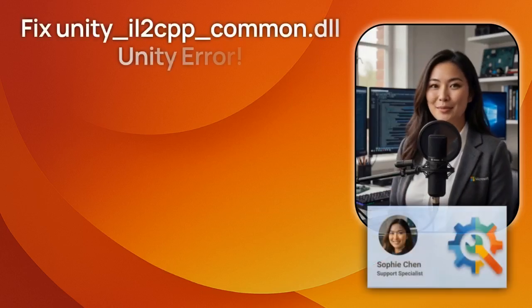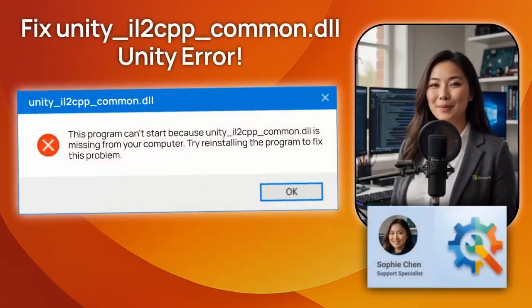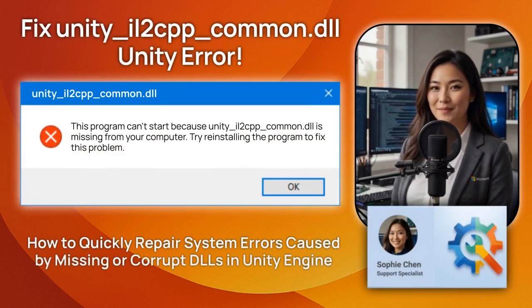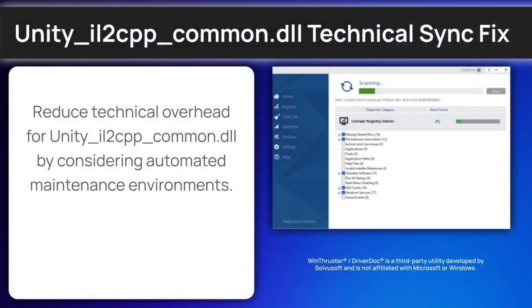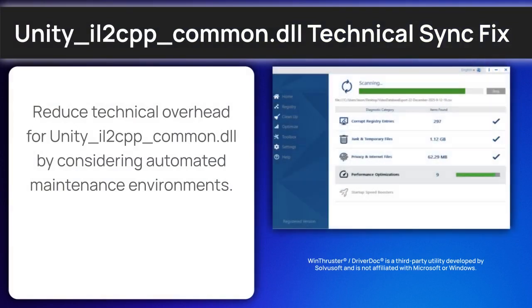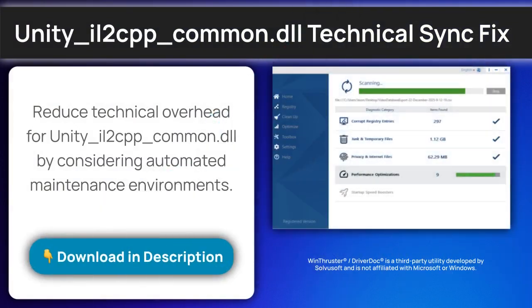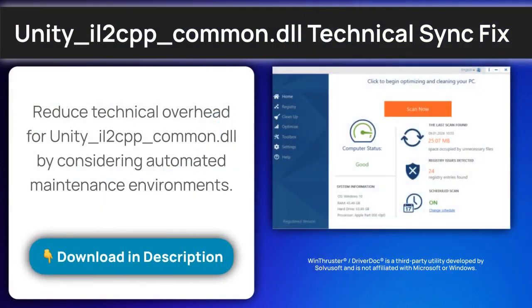Game failing to initialize because of the Unity IL2CPP Common Library DLL. I'm Sophie Chen, a Windows System Specialist. Let's sync your multimedia environment and get you back to gaming. To begin our Unity IL2CPP Common Library troubleshooting, choose between the manual path or a resource for standardized maintenance.